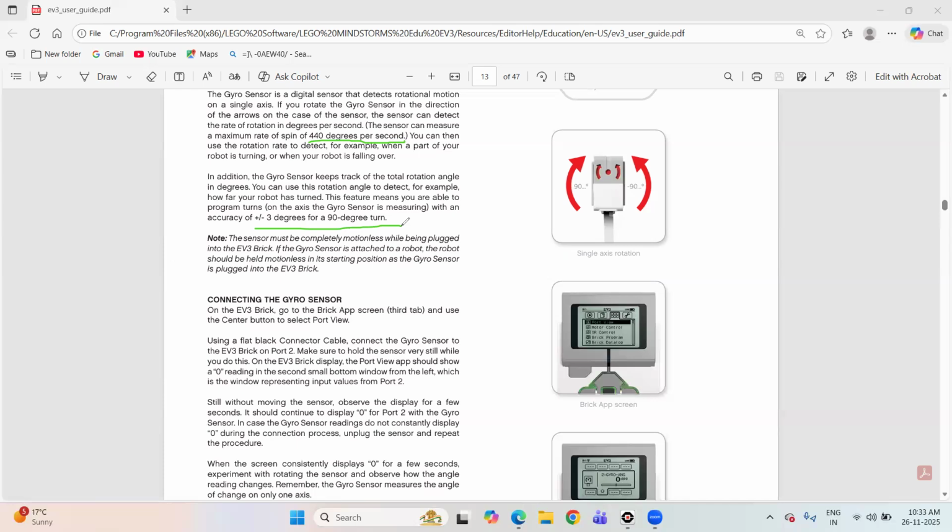So in case of rotation speed, the gyro sensor measures how fast the robot is turning. And in rotation angle, the gyro sensor measures how far it turns in degrees. And in case of axis, the gyro sensor works on left-right rotation only, right? So this is about the gyro sensor. Now we'll discuss the next sensor we have. Okay, let's move ahead.